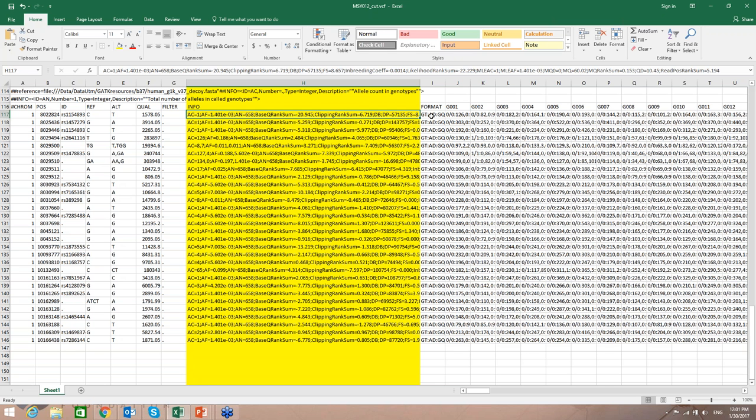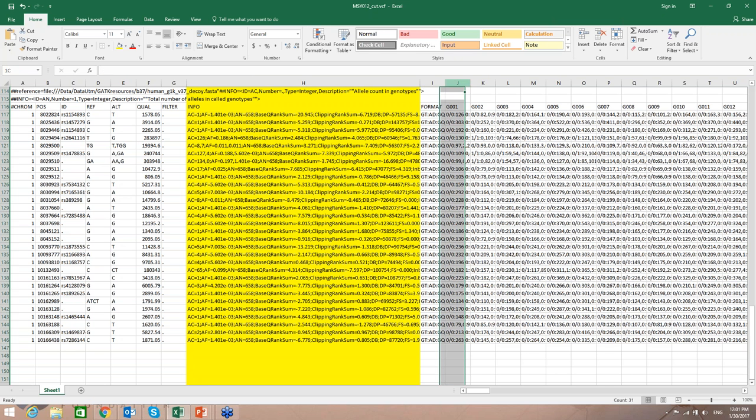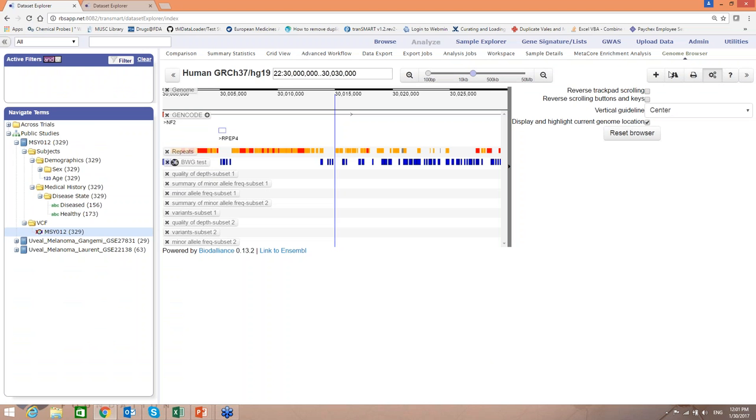So here in these columns is information for each patient. So what Genome Browser allows us is to visualize these categories separately on the screen.